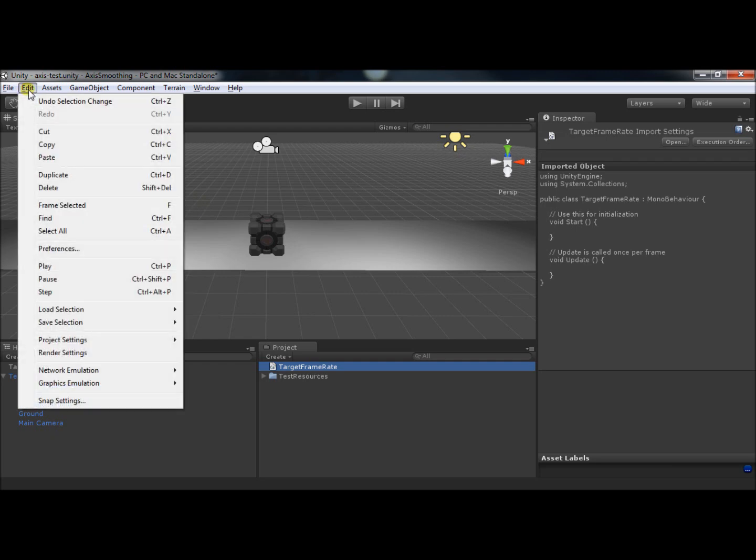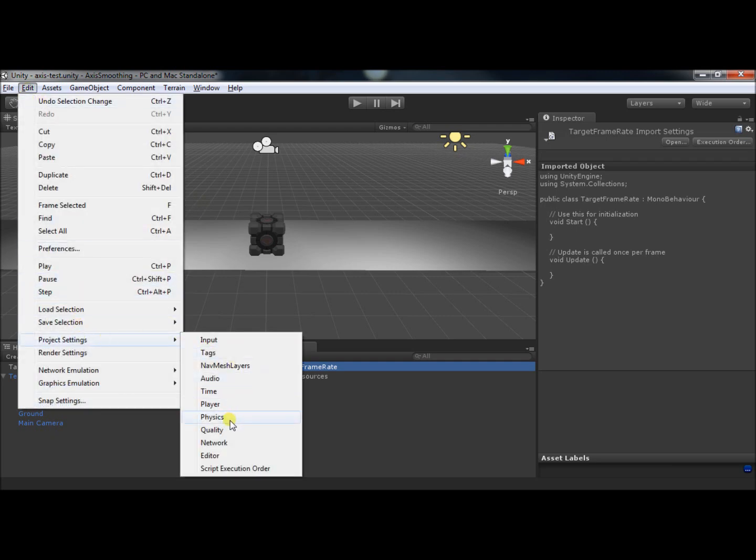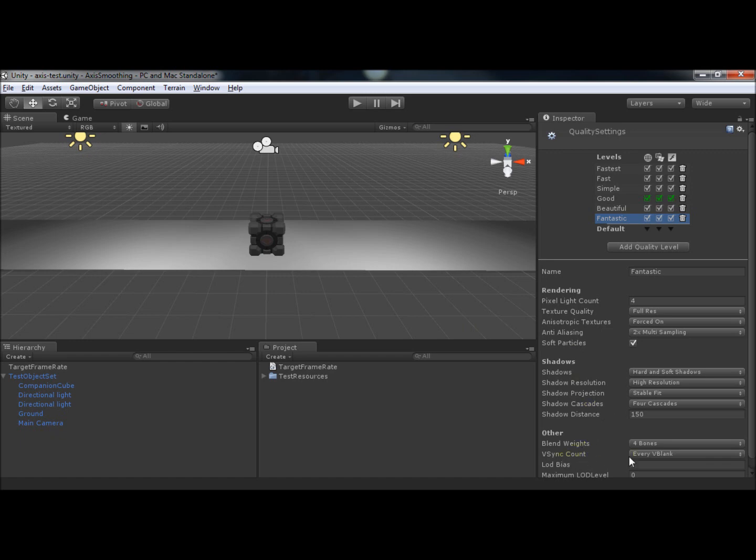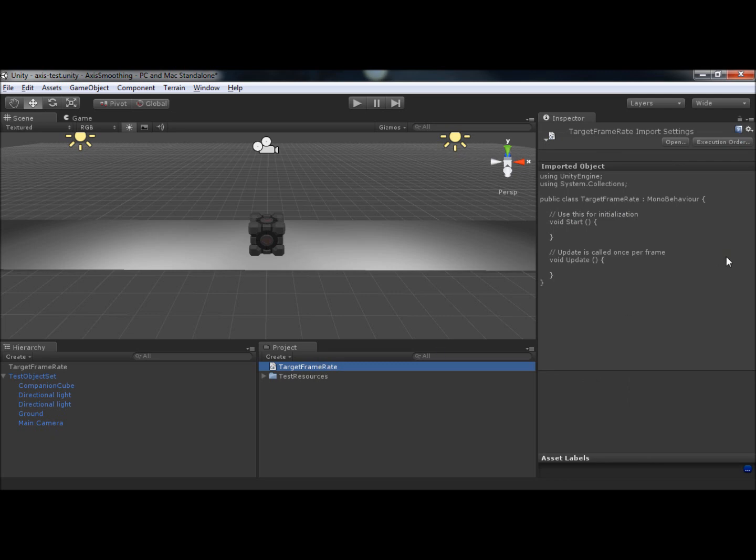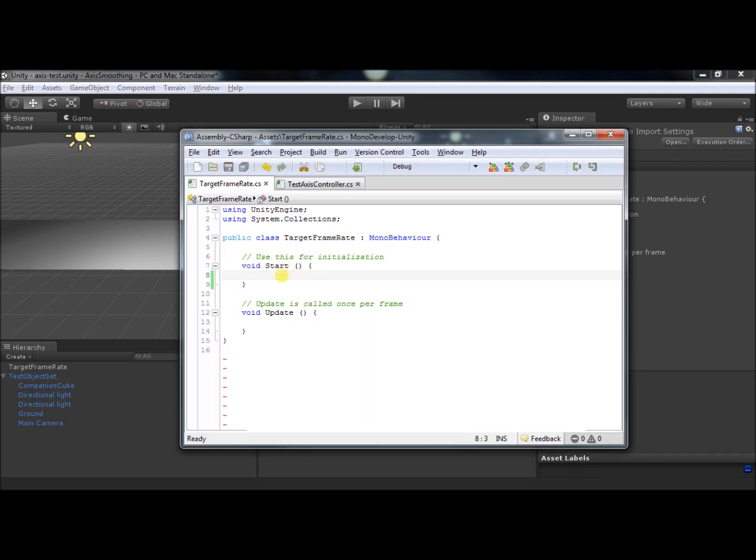So one way to do that would be to go to Edit, Project Settings, Quality, and look at our VSync count right here, which is currently set to every V blank. You'd want Don't VSync. But in this case, we'd like to do everything from script, so we have an empty script here we're going to fill out.